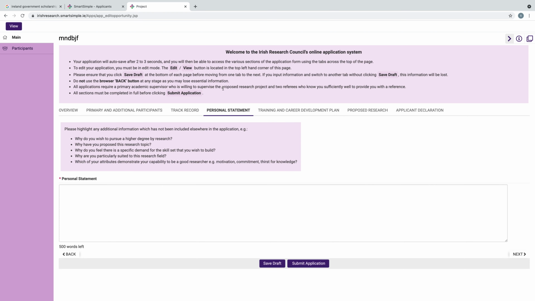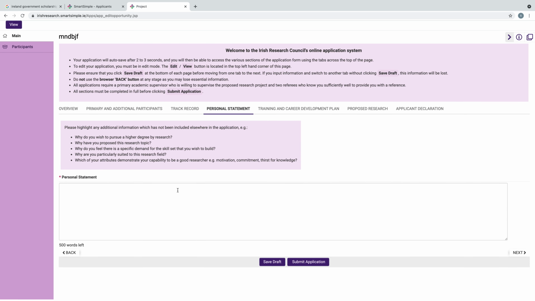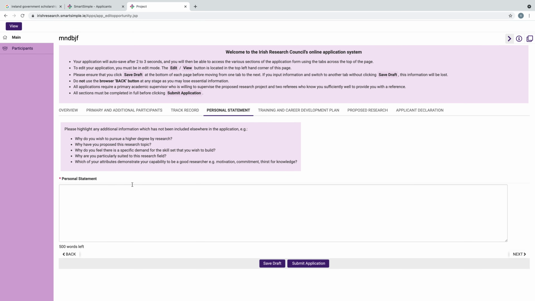Next is personal statement. In personal statement, please highlight any additional information which has not been included elsewhere in the application. Why do you wish to pursue a higher degree by research? Why have you proposed this research topic? Why do you feel there is a specific demand for the skill set that you wish to build? Why are you particularly suited to this research field? Which of your attributes demonstrate your capability to be a good researcher? Motivation, commitment, thirst for knowledge. So write here your personal statement, give all the answer of these questions and then click here Save Draft.